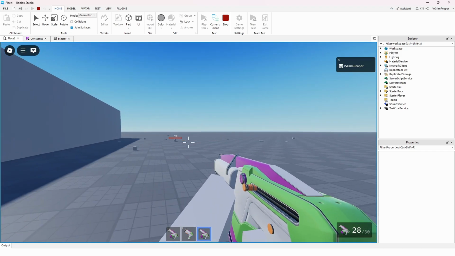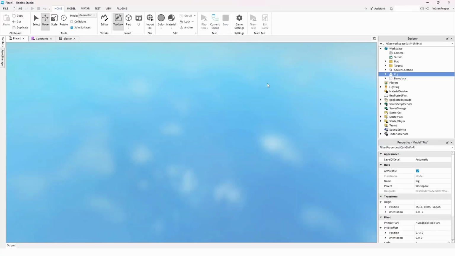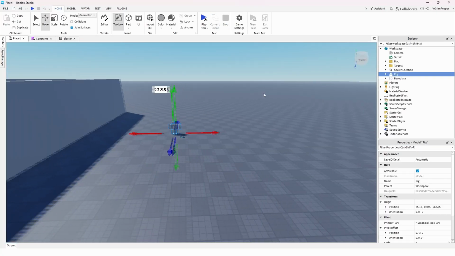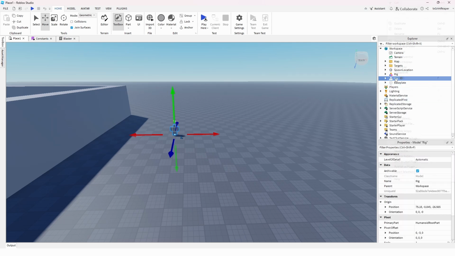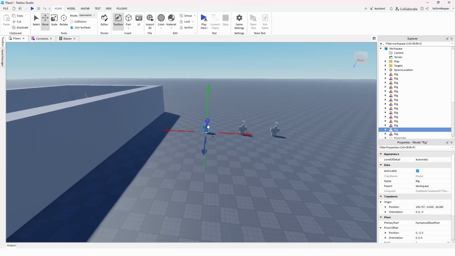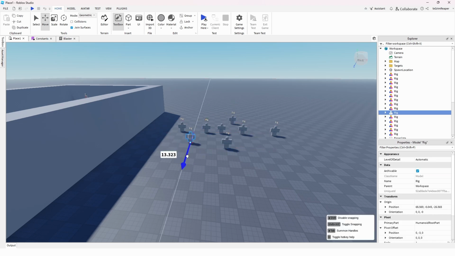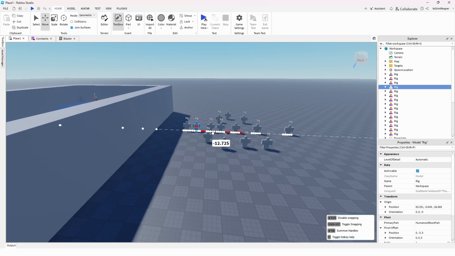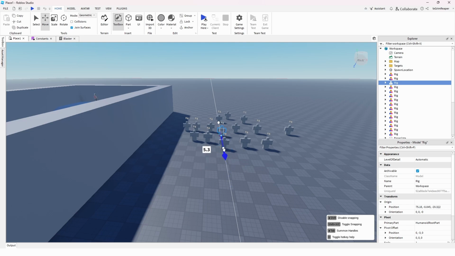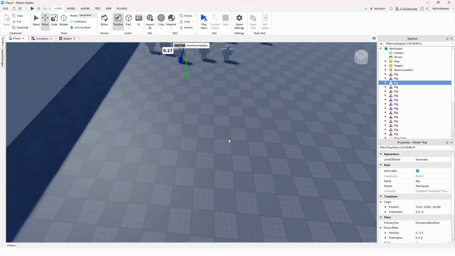Yeah, that works pretty good. Let's just make a bunch. All right, let's test this out.